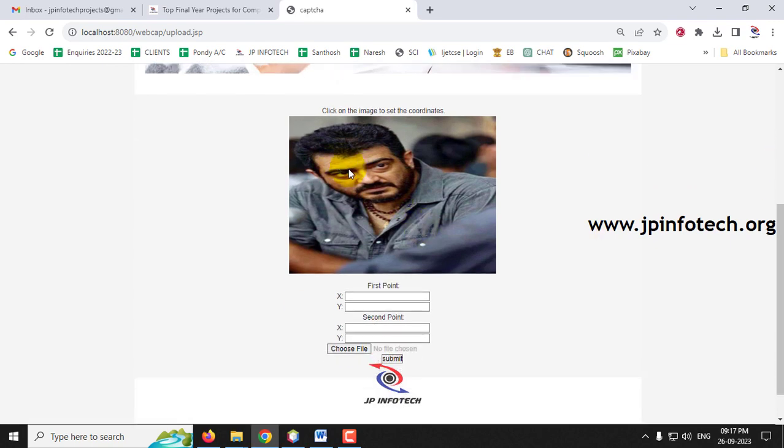Here you need to select the coordinates. There are two coordinates, the first point and the second point. For example, if I select this place, the XY coordinates will be placed here automatically, based on the image, whichever place you are selecting. If I select the head part, you can see that the coordinates vary. Whichever part you select, the coordinates will be entered over there.